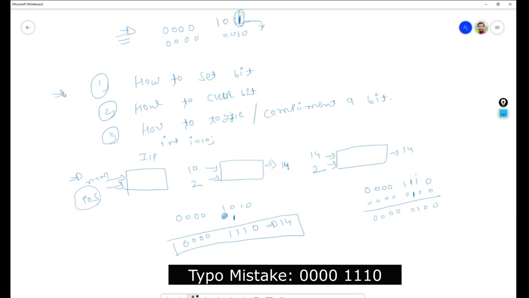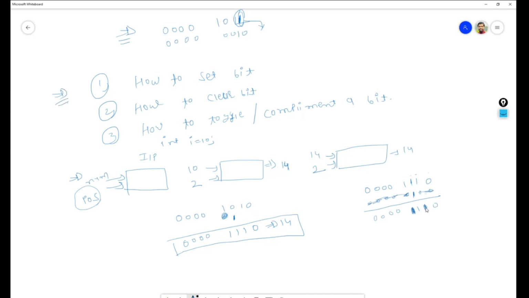So this is the program first. Output is 14. Yes. So we are discussing the how to set a bit program. What will the user enter? The user will enter a number and the particular position that he needs to set. Suppose he needs to set the third position, fourth position, fifth position, 6, 17, 18, 32, till 31st. So 0 to 31st position. Any position the user will enter and any number the user will enter.